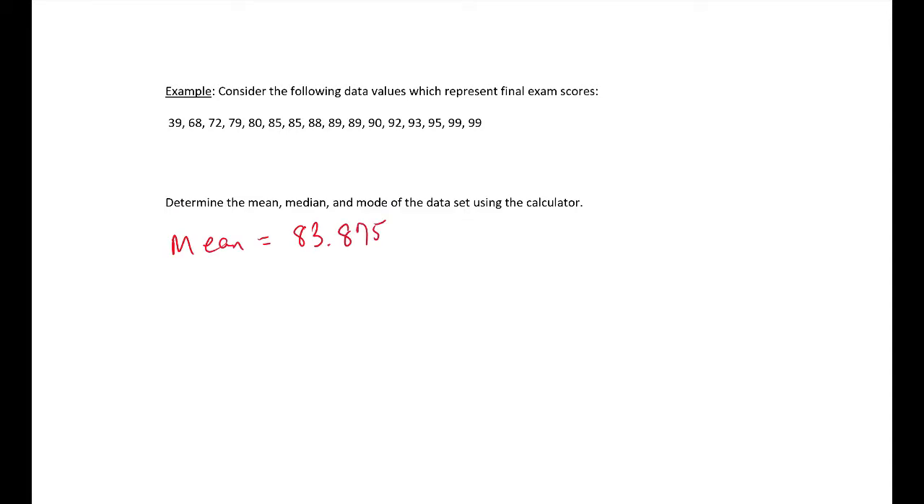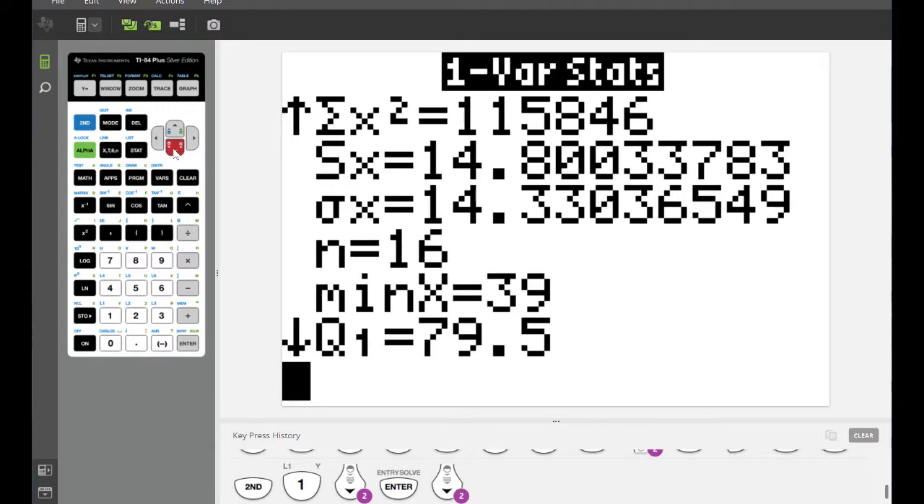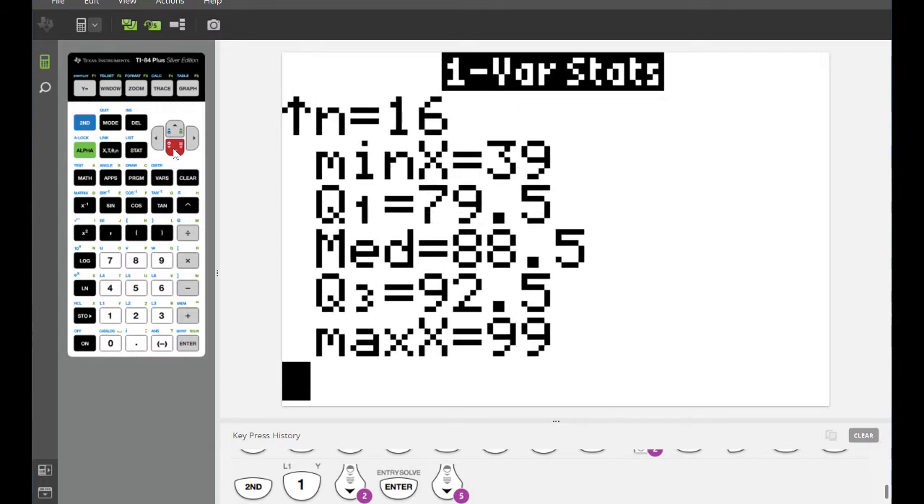Okay. The median. What's the median? So you see this down arrow here next to n equals 16. That down arrow means if you hit the down arrow on your calculator, there's actually more information below. Keep on hitting down. Do you see the minimum, the Q1, the median, the Q3, and the max? That is your 5-number summary. The MED, the median, same thing as the second quartile, Q2, is 88.5, just like we discovered in the previous video.